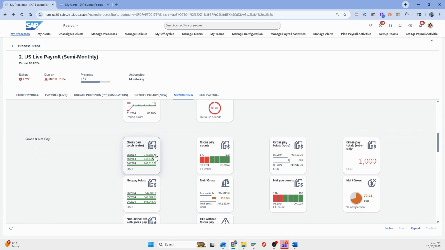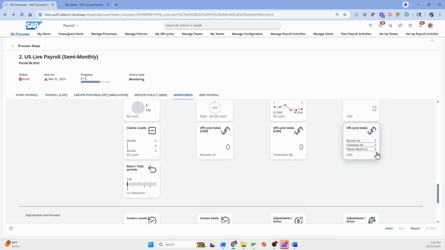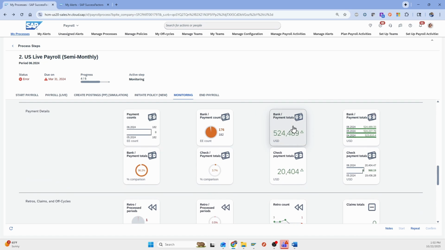I know my gross amount, 748,000. I know my net amount, 544,000. I have period compares here. I've fixed some specifics. I know about my retros. I know about net as a percentage of gross. And then even if I scroll down, I can even know, okay, this is what my bank totals are. Here's my checks as well.